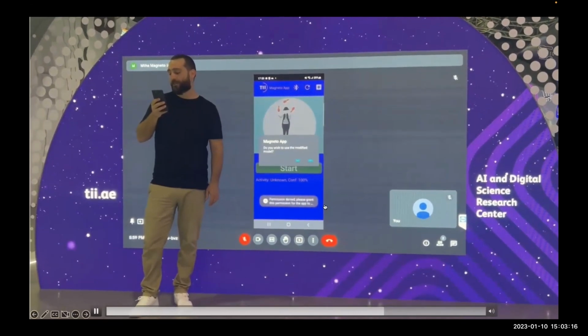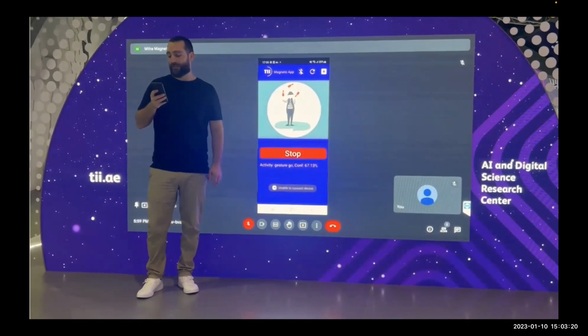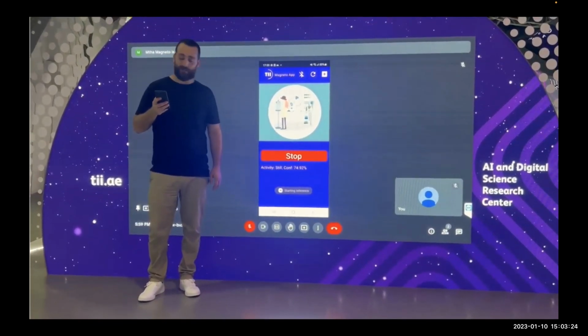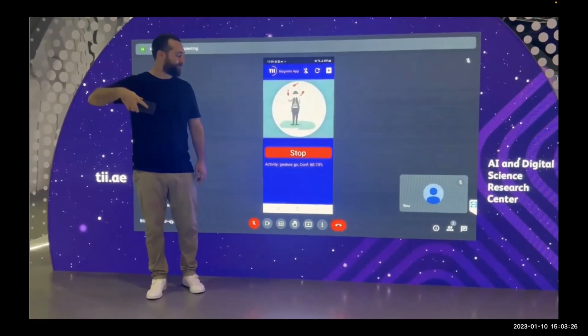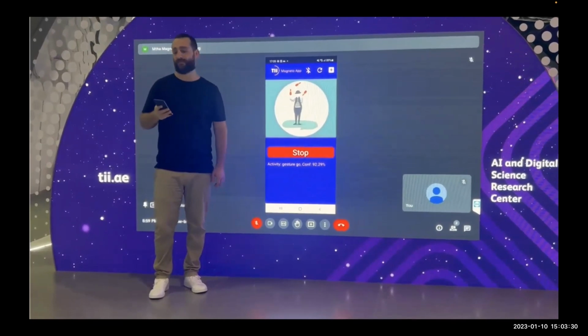Yeah, the model has been updated, and the system will ask you to use the new model. So now he will try to see if the new activity has been integrated. Yeah, as you see, the new activity now is integrated.